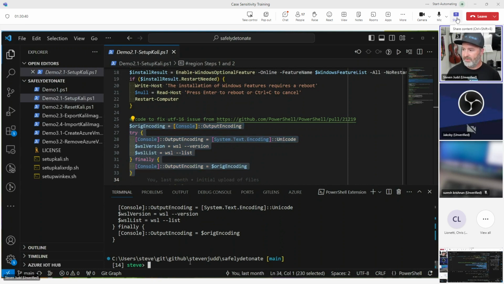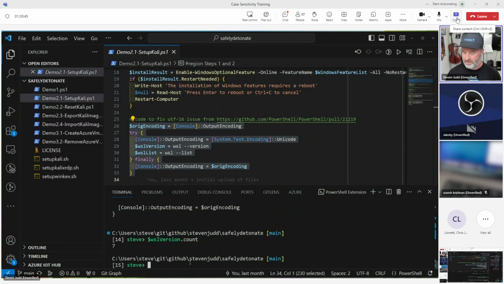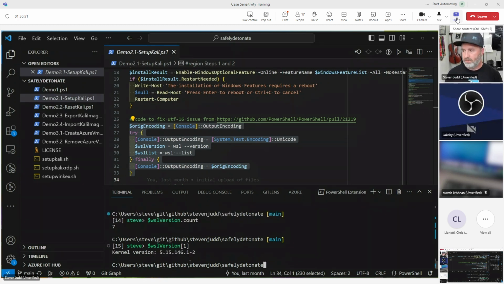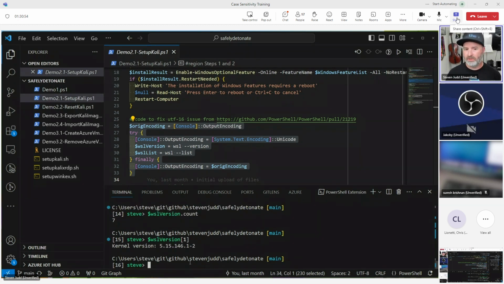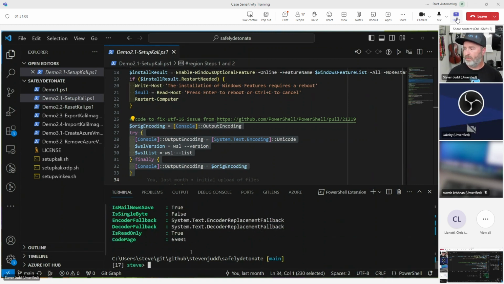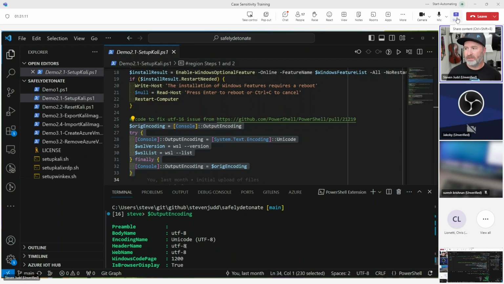So now that I've done that, my WSL version count is 7. And now 1 is working. So with WSL, when you're doing these commands, what it streams back to you is Unicode. If I do $OutputEncoding here, UTF-8. What WSL is returning is UTF-16. So you get a bunch of non-printing characters in between each character, plus in between each line.